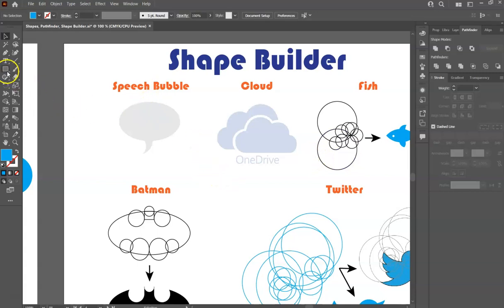So to make this speech bubble, I'm going to go over to where the rectangle tool is, hold down, and select the ellipse tool. Okay, you could try to draw an ellipse from up here, or if you go to the middle of this and hold Alt, and draw out, Alt allows you to draw from the middle. So try to get it the best you can.